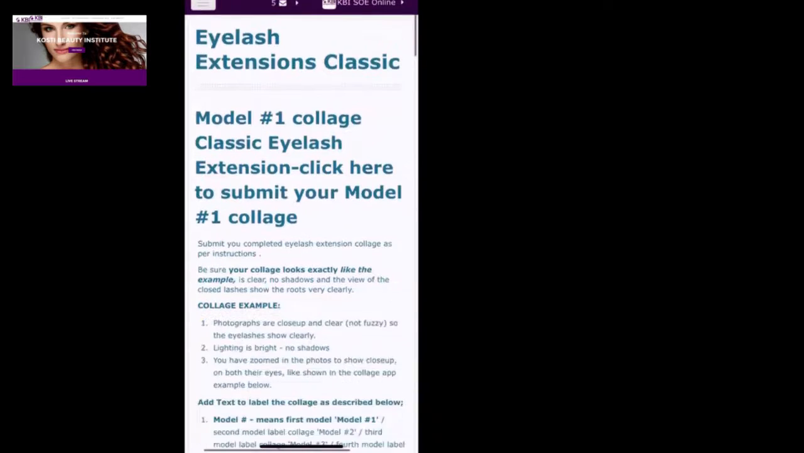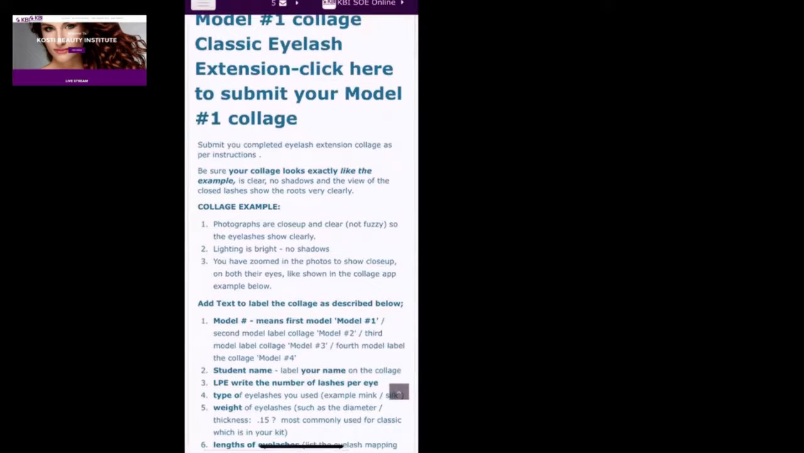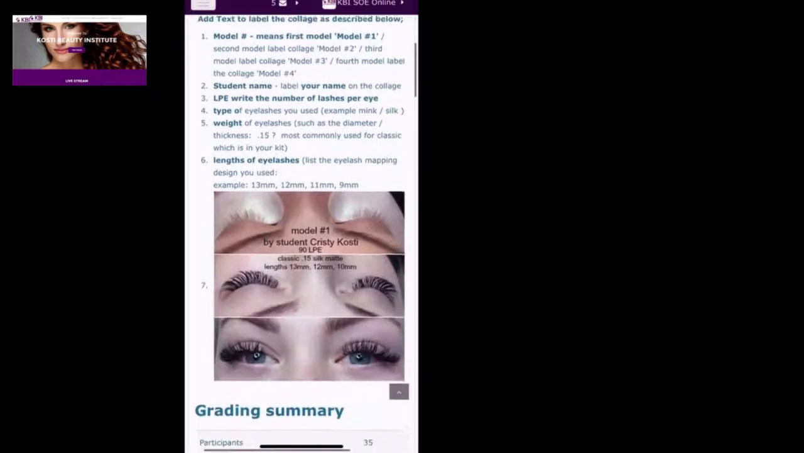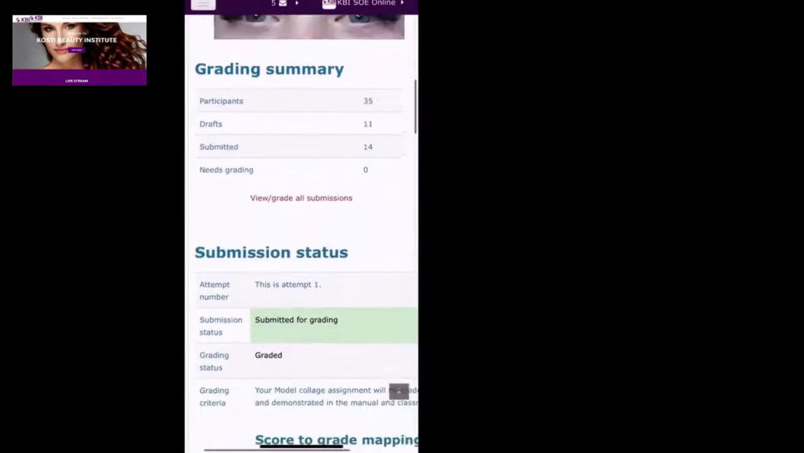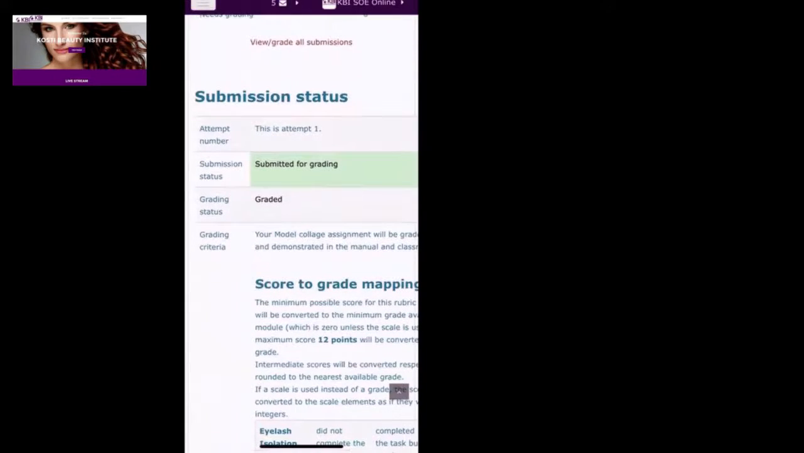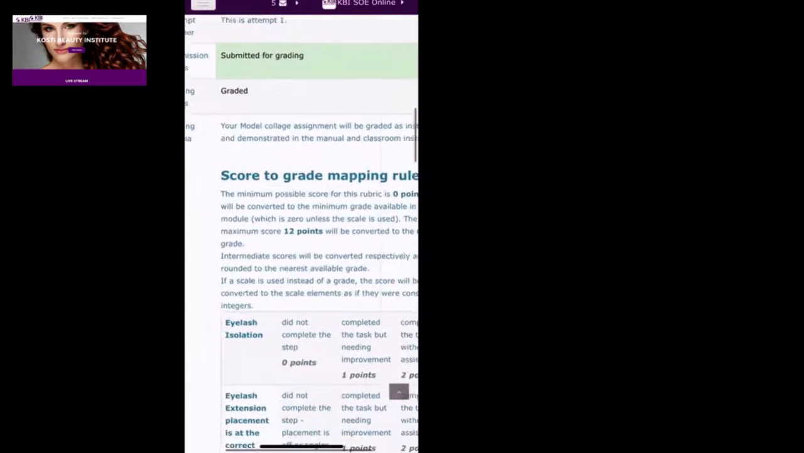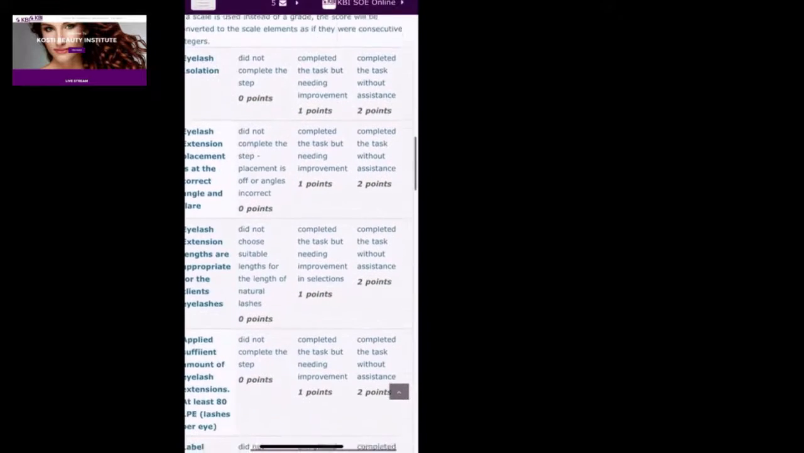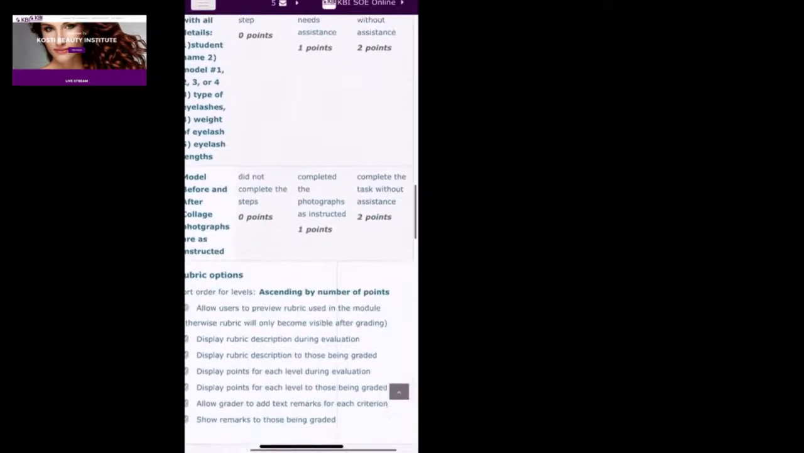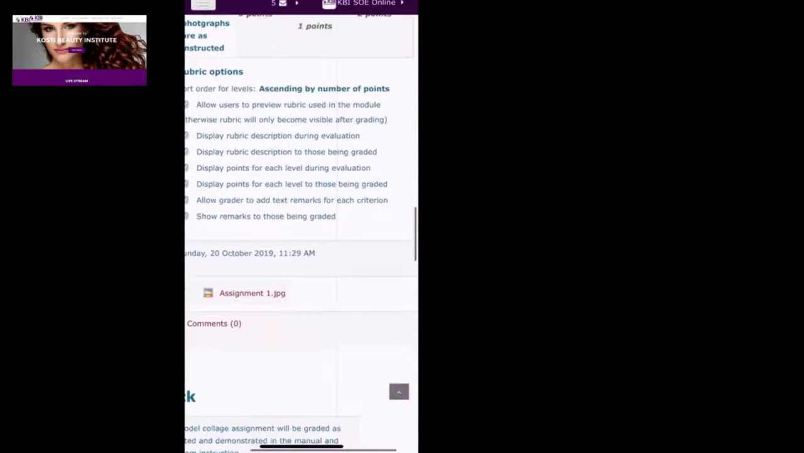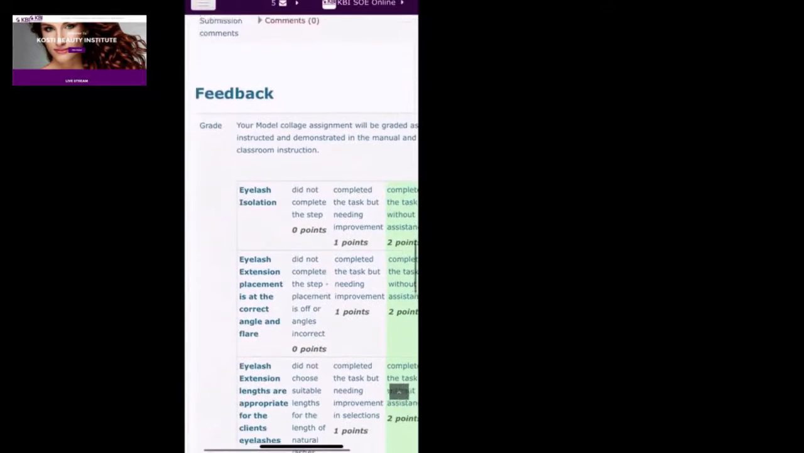The brown links, the topic links, are always an active link. So you can click on it and it will open up your comments. If you go all the way down to the bottom, your submission status will say submitted for grading, and then you'll see your grade report with exactly what the comments were and the feedback. Here it is. So here's feedback.